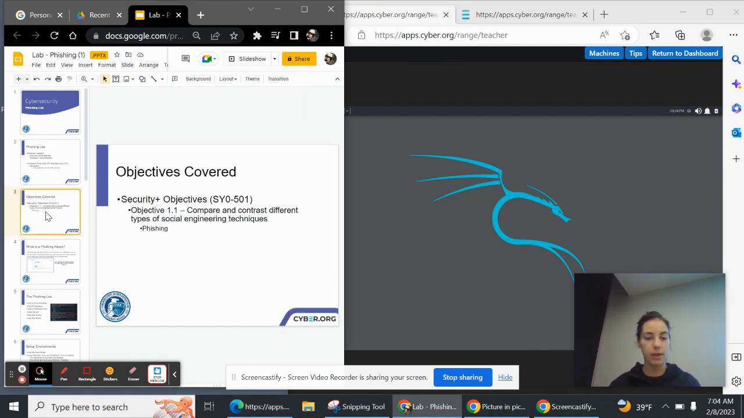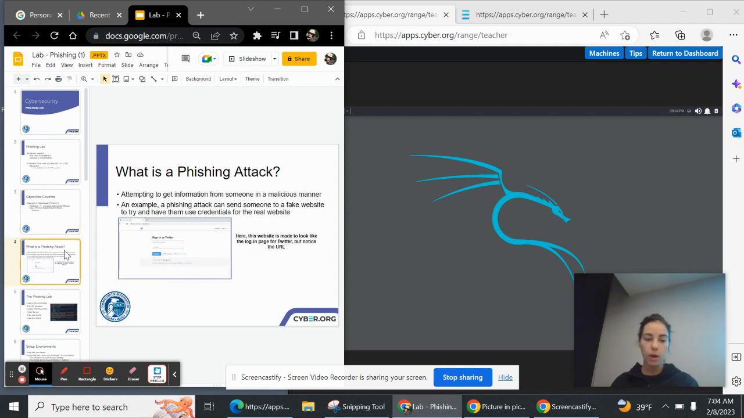So, of course, our objective is to compare and contrast different types of social engineering techniques. This lab, we're going to focus on phishing. Remember, a phishing attack is if you receive an email and it tricks you into clicking a link or perhaps entering your information.